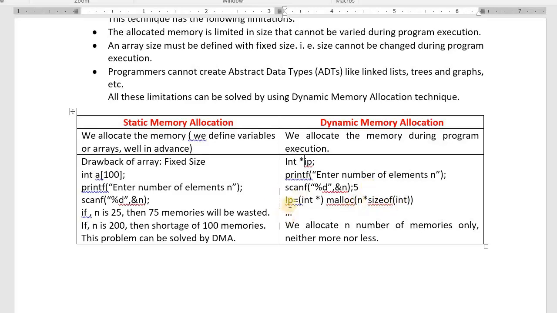We get the first address. The first address will be in ip. Once we get the first address, we are able to access the remaining 4 addresses also. That is what I taught in my last class. I continue today's class.